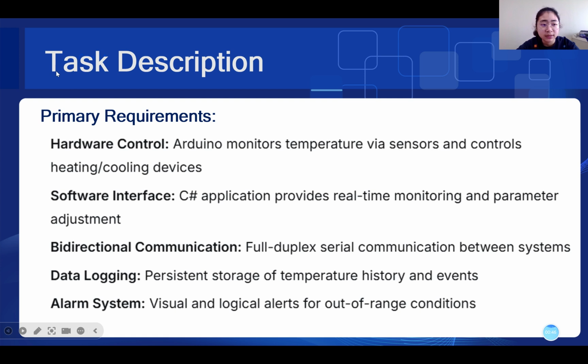And the second is the description. The first is the implementation requirements. One, a hardware controller: Arduino monitors temperature with a sensor to control a heating and cooling device.